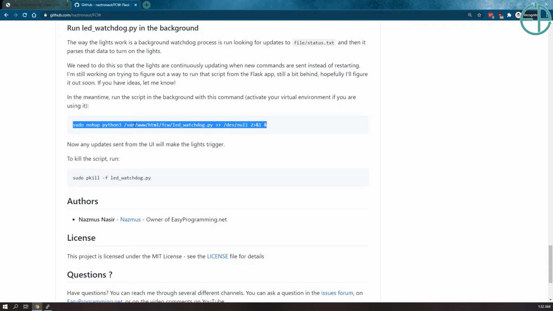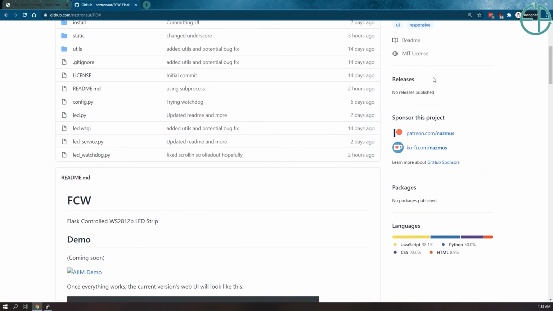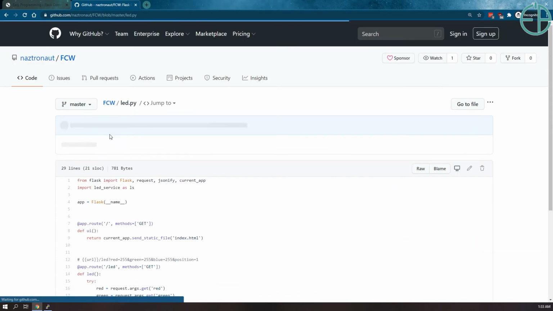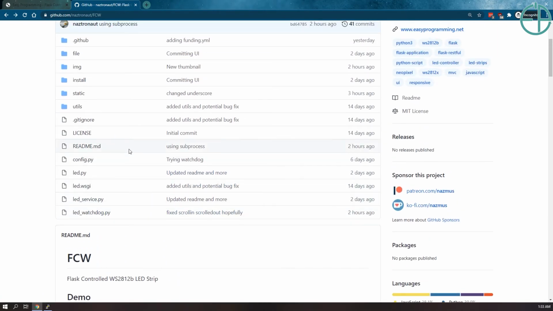So after you boot the Pi, you have to run this script in order for the lights to work, otherwise it won't work. Later on, and hopefully in version 2, I'll have that figured out. And to kill it is the simple pkill command. And I already have endpoints set up to turn on and turn off the lights. I haven't checked this in yet. But anyways, it's a really simple setup.